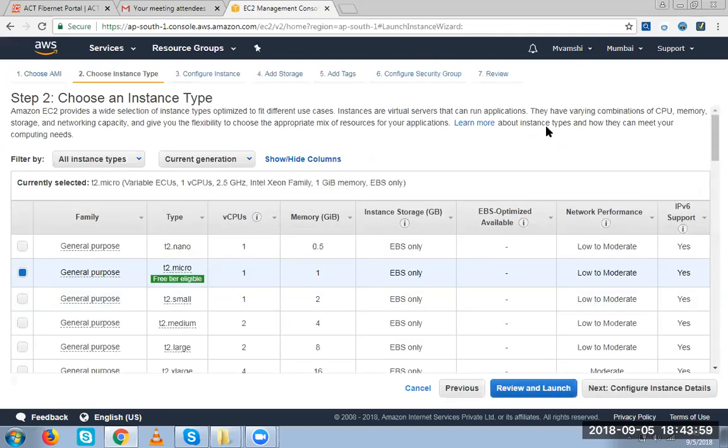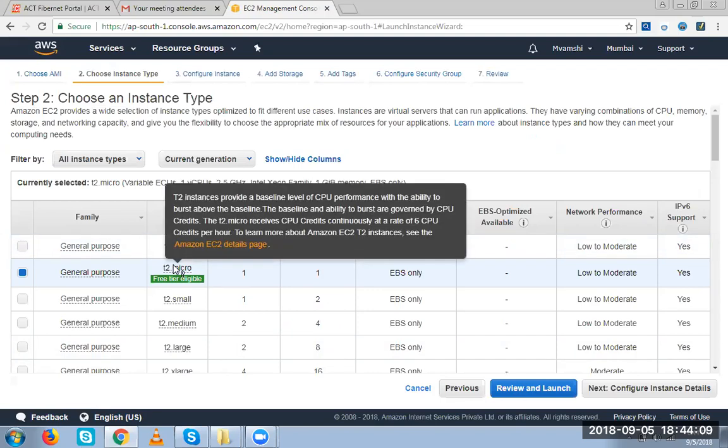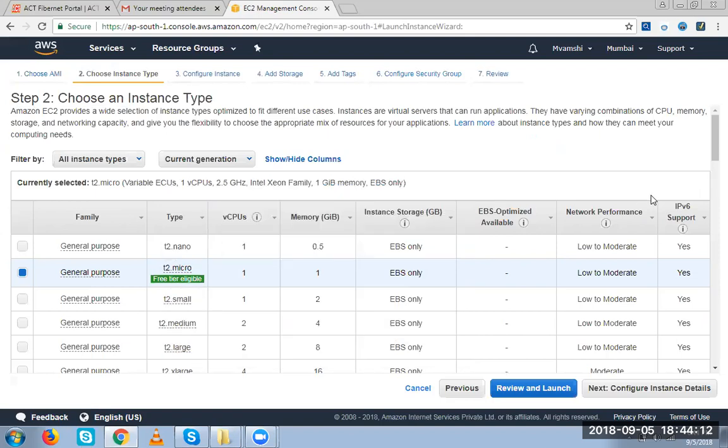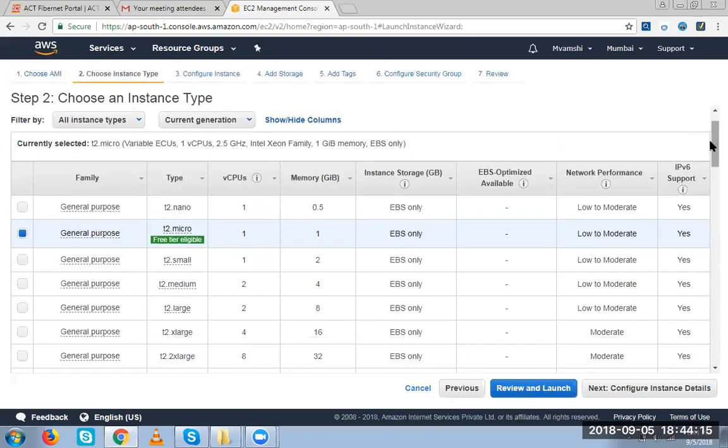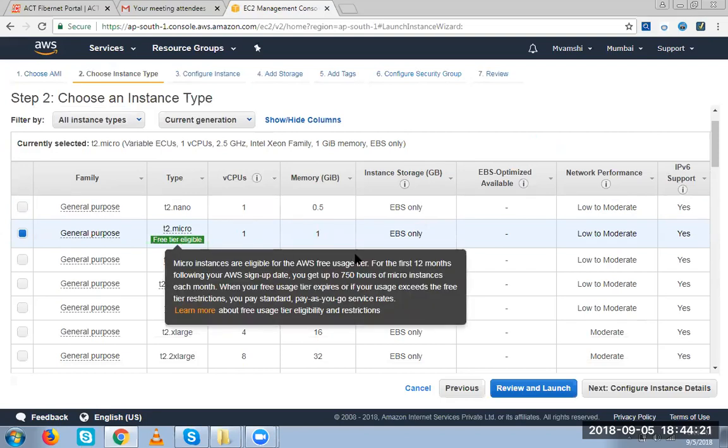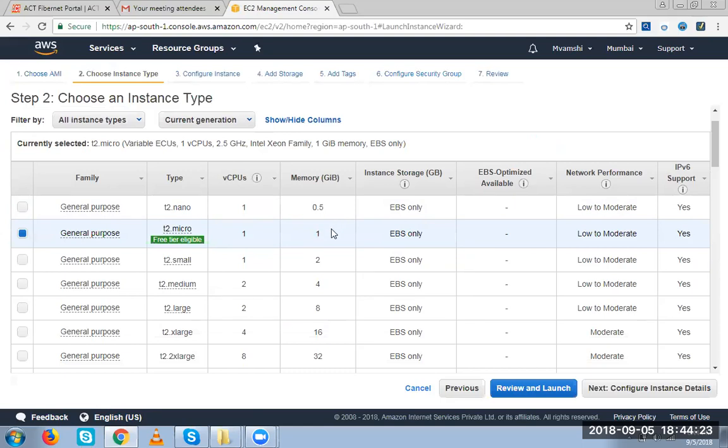Once you select that image, then go to the configurations. Here you need to select the instance type. There are T2 small, T2 nano. You can go through the details, but always select this one, free tier eligible T2 micro. This is a free one, so select that. You get one GB memory here, one CPU, and two gigahertz processor. Then next, configuration details.